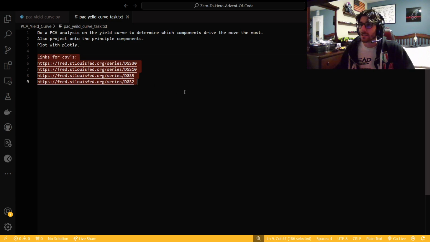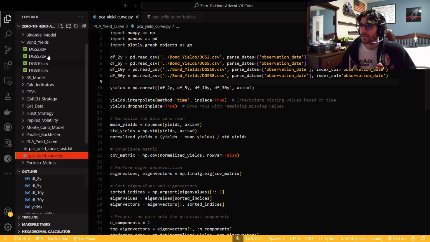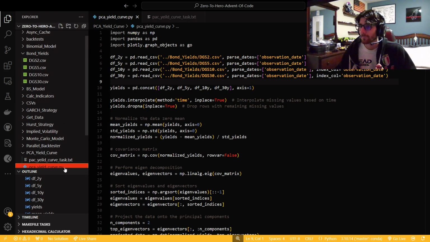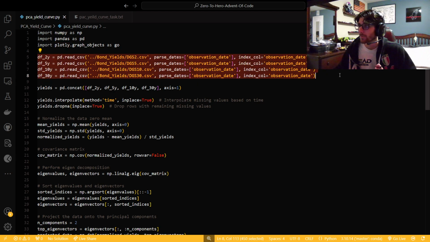And to get the links for all the CSVs that I'm using, you can just go to the St. Louis Fed website. They're all totally free. There'll be a big blue button that says download, and just make sure you download the CSV. I put them in a different directory called bond yields. So with that all done, let's go into the code and what we're actually trying to do here.